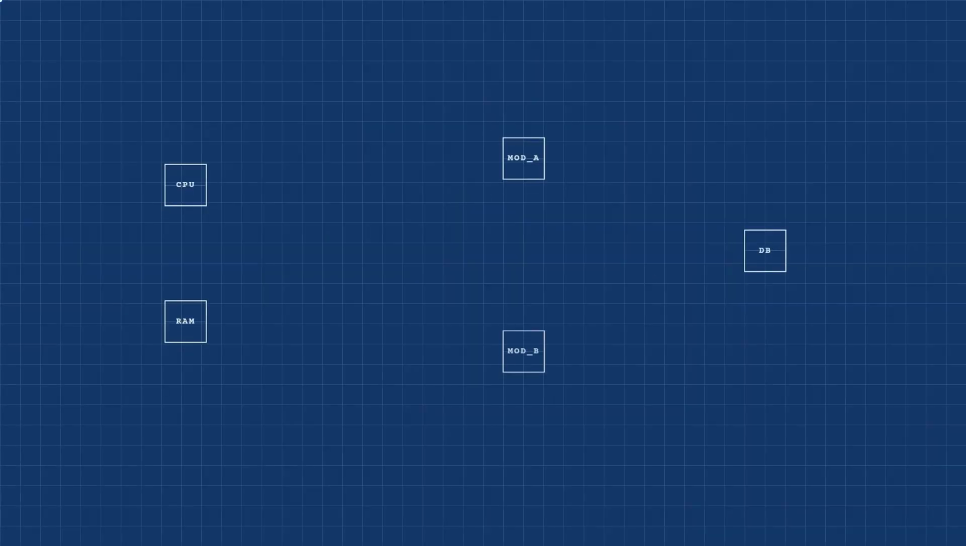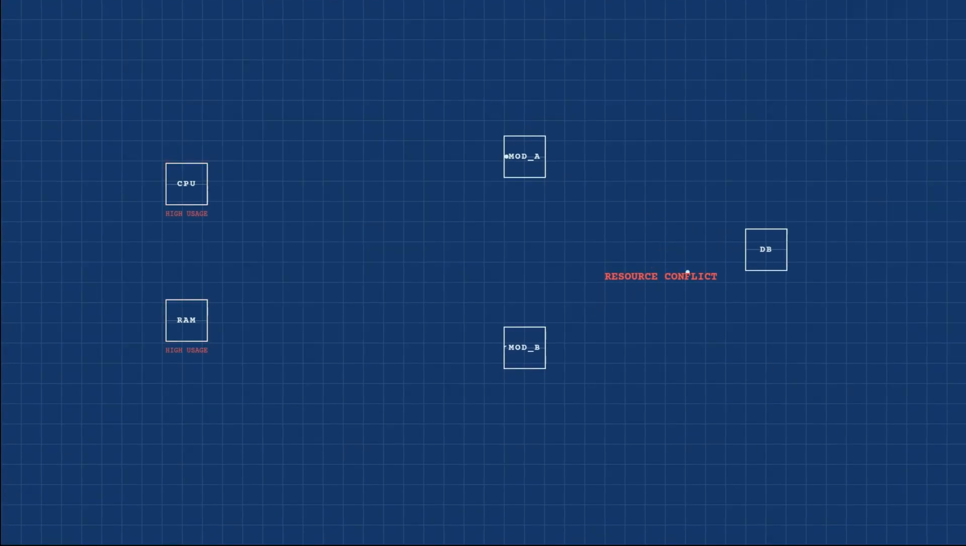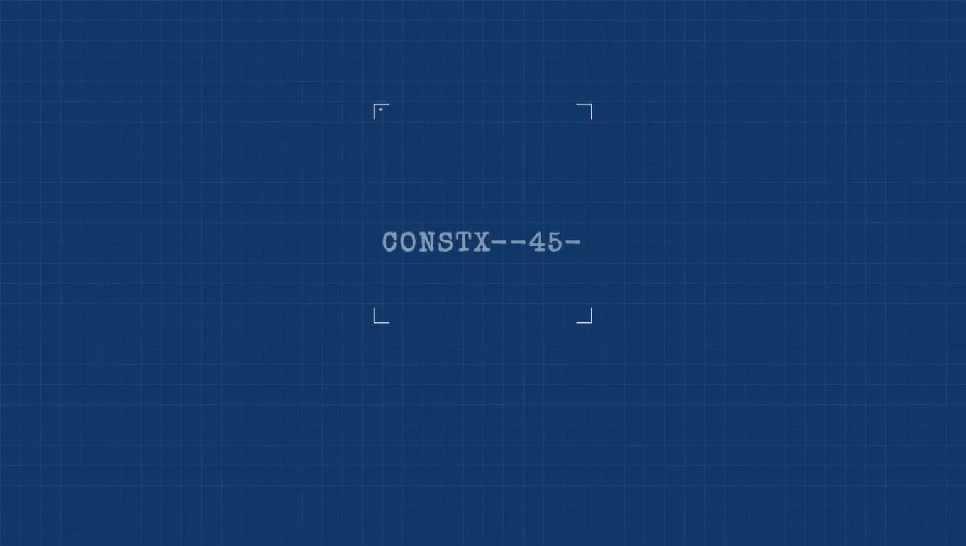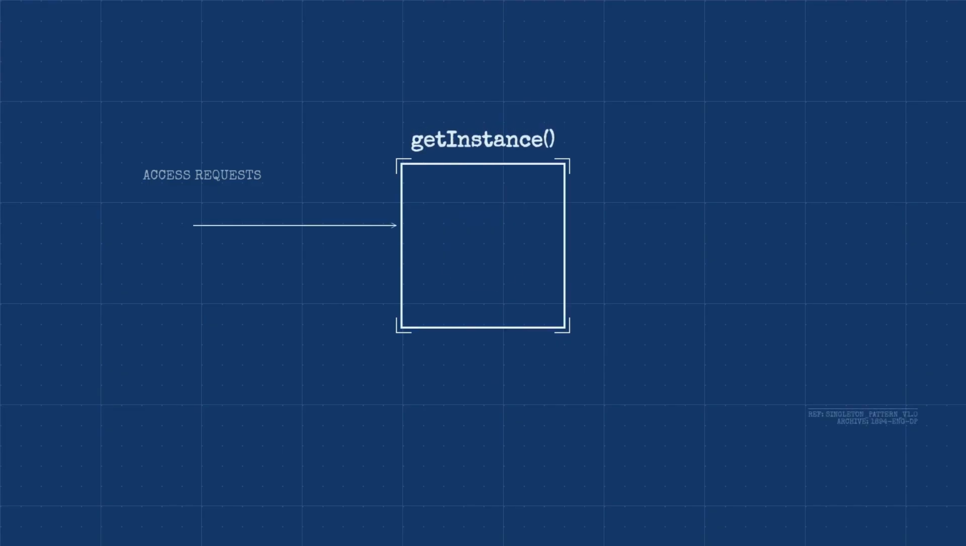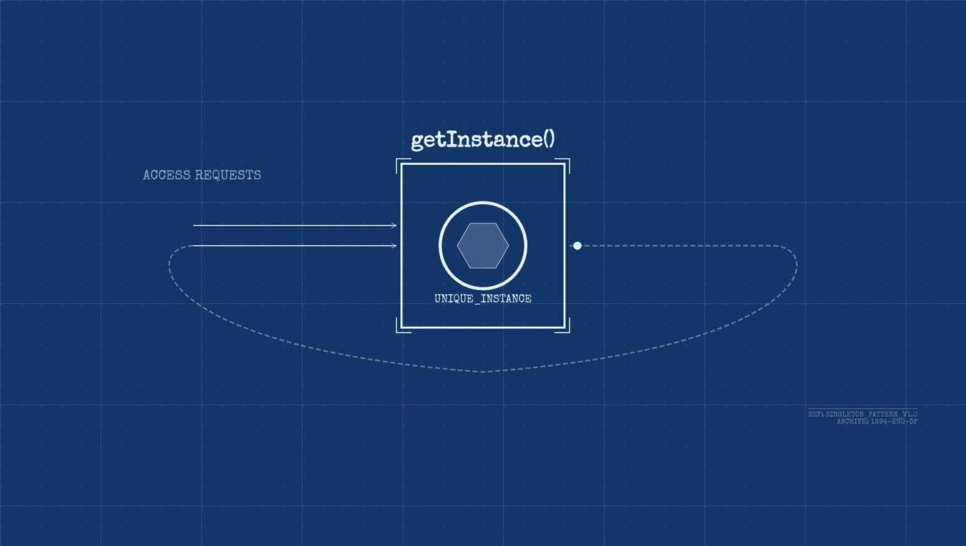This wastes resources and they can conflict. One writes data while another reads stale data. The singleton pattern does two things: makes the constructor private so nobody can call new directly, and provides a static method called getInstance that creates the instance on first call and returns that same instance forever after.